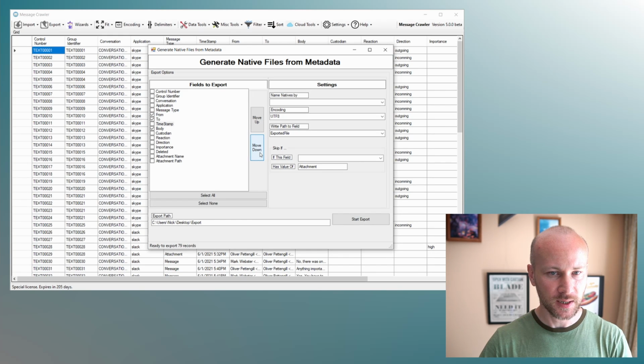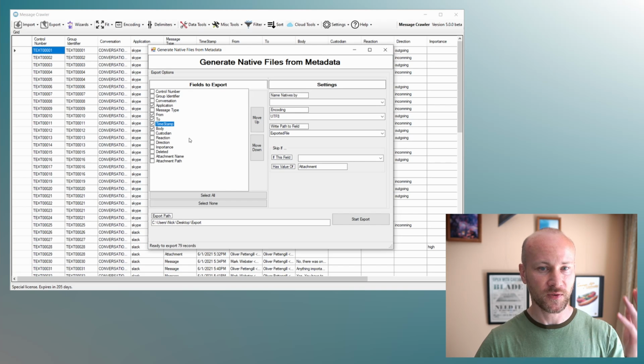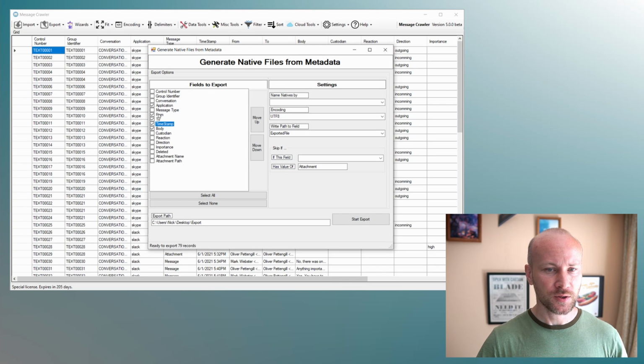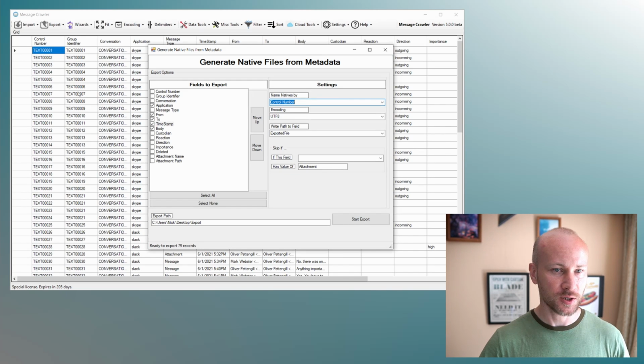Let's move a timestamp down maybe, and oh, why not? Let's throw in an application, right? Just for variety here. And so these are the fields that we're going to be using to generate native file. Next, we need to specify how do we want to name them. So we'll pick existing field, control number. Of course, it makes sense. If you pick something else, it'll probably not make any sense. We got encoding options. People are kind of into it.